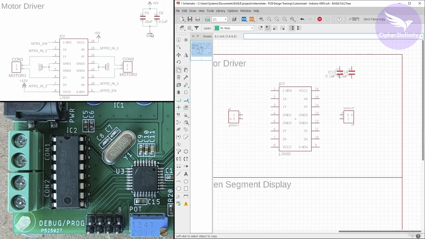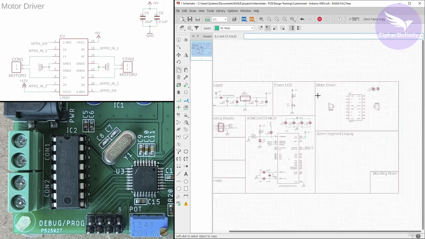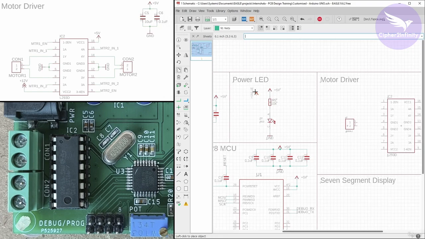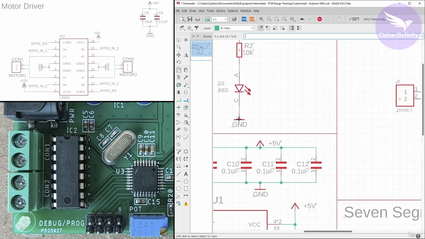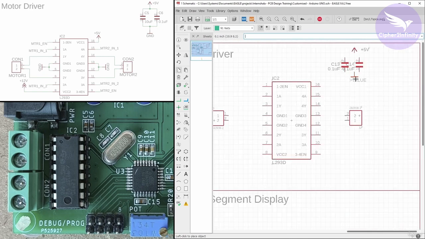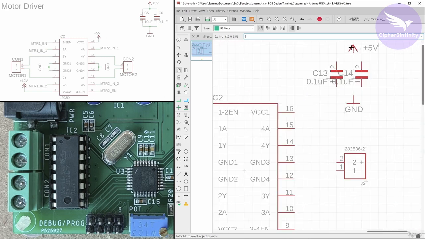And then we need the ground symbol and the plus 5 volt symbol. So again, I will get the plus 5 volt symbol from here and I will place it here. And after that, we need one ground symbol. So again, I will get it from here and I will place it here. Then we need again a plus 5 volt symbol. So again, I will copy this one and I will place it here.